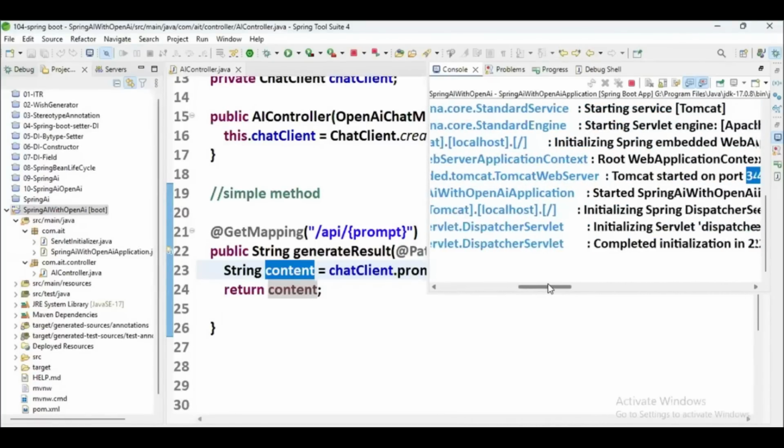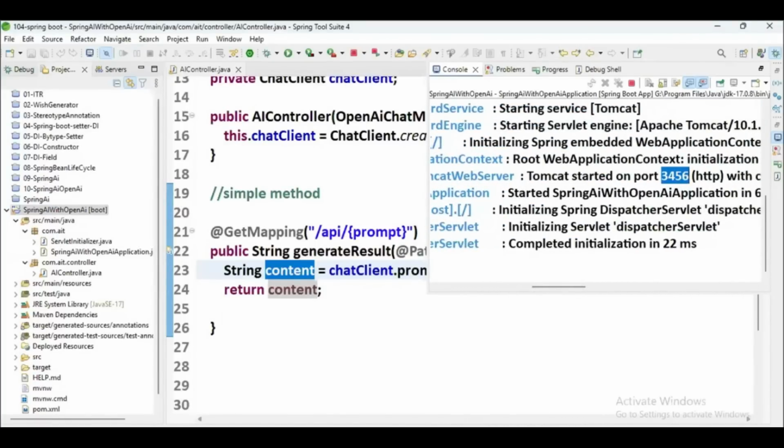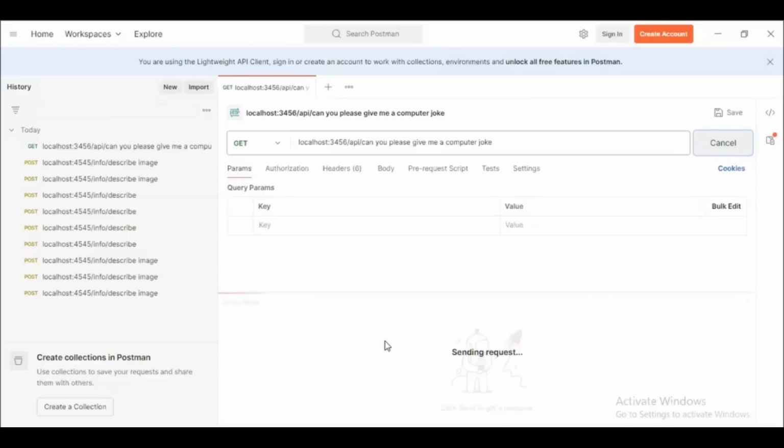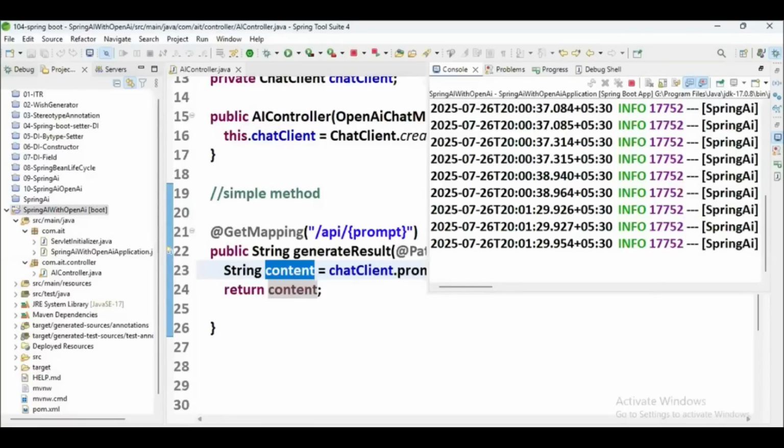Okay. Yes. Now we will go here. It is sending to that LLM. Now we can check the response.